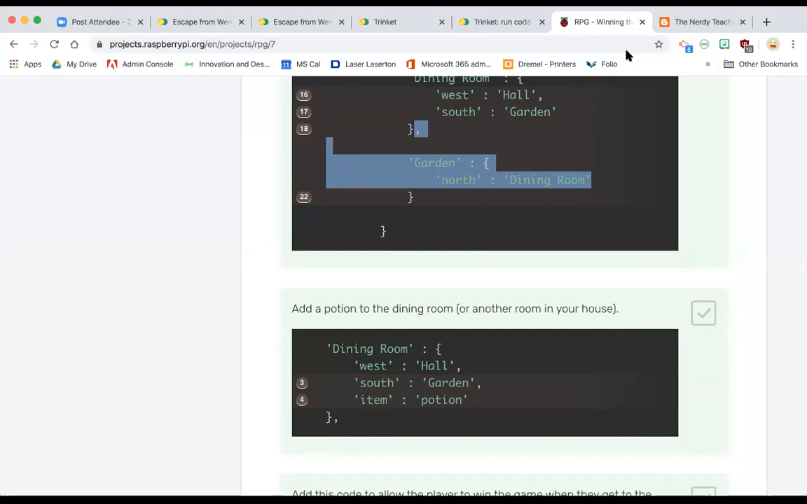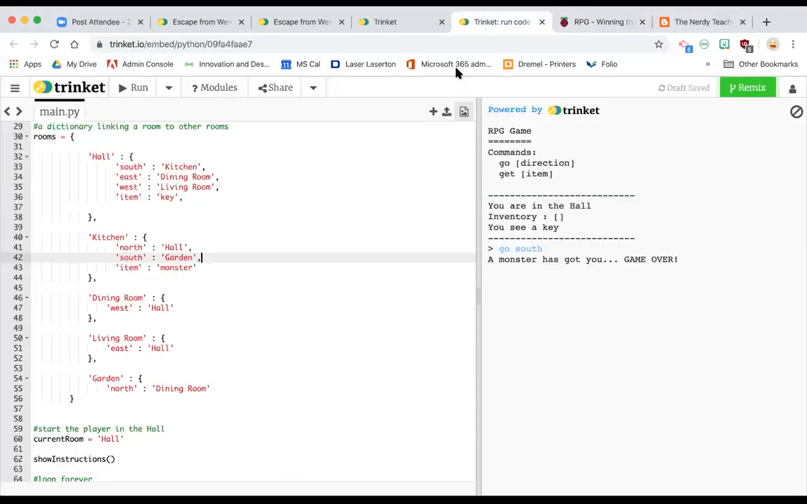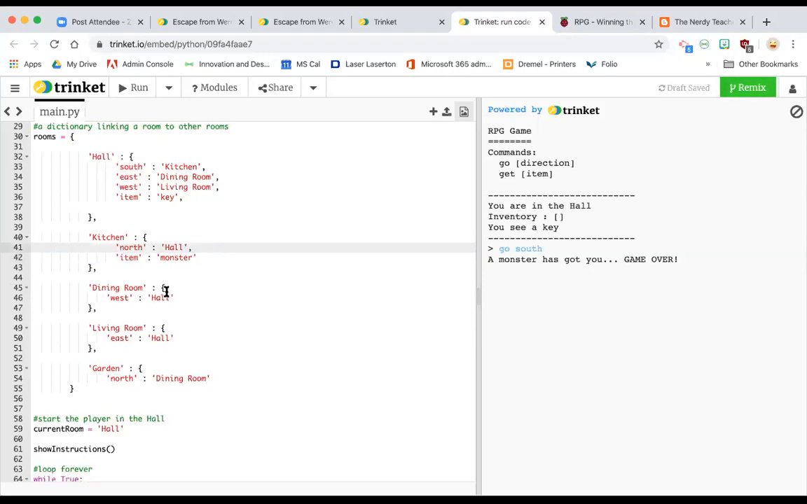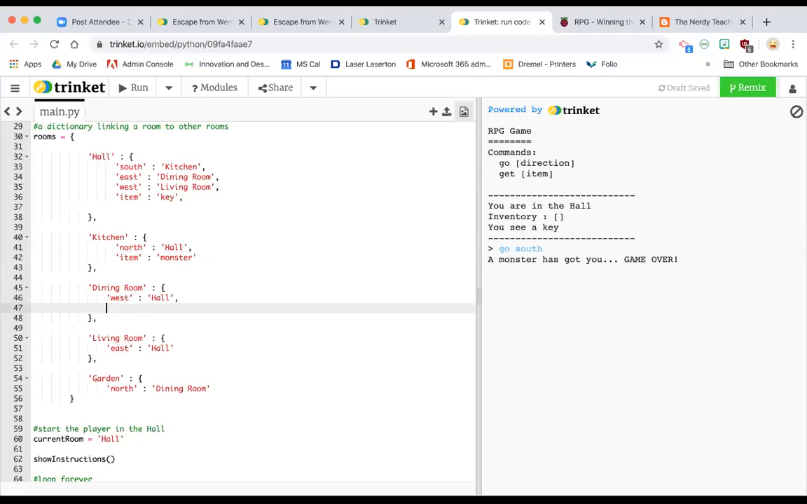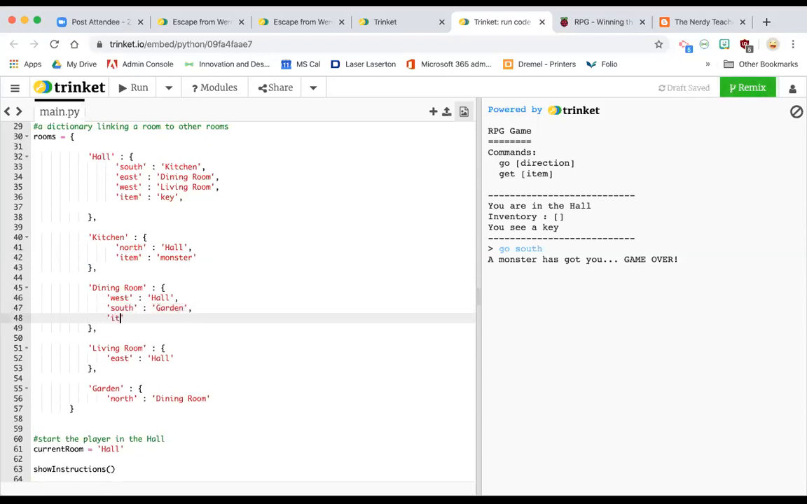So that's just an item and potion. So go back to our code. There's our dining room. Oops, I made a mistake. I put my garden, see, look at this. This is me making mistakes. I put my, there we go, in the wrong spot. That makes way more sense. There we go. And then we're going to add an item, and it is the potion.